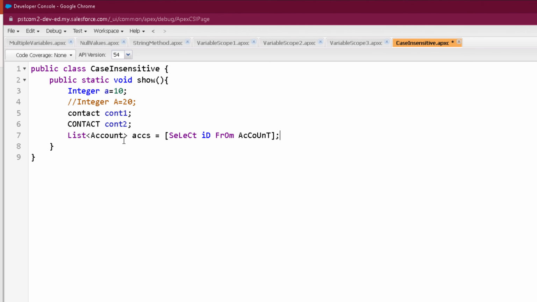And here you can see a SQL query in mixed case, and if I try to save it now, it will still save, showing that there is no error in the query. So these all prove that Apex and SQL are both case insensitive.